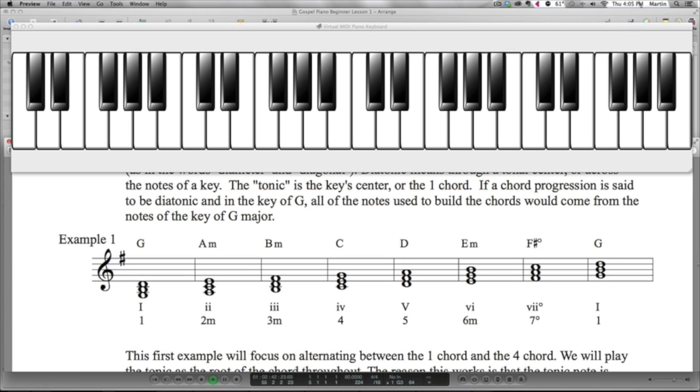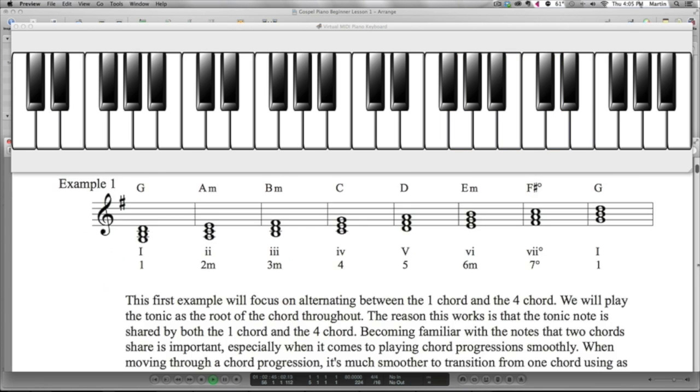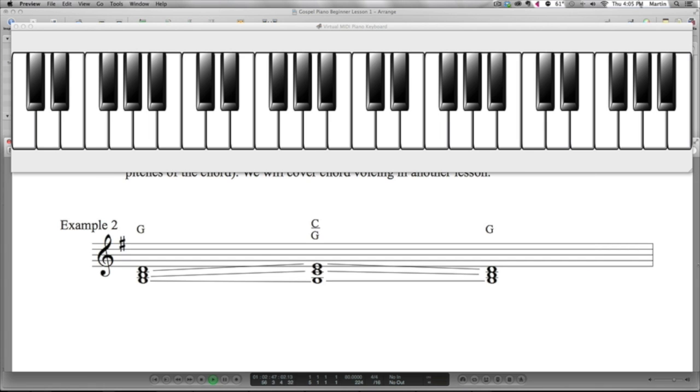All right, in example 2, we're going to be looking at alternating between a 1 chord and a 4 chord. And in the bass, we're just going to play the tonic, which is the G. That's the 1, diatonic through the tonic. And then we're going to hang on to the G in the right hand. That's going to stay stationary. And then we're going to move from B and D up to C and E. So we'll have an alternating pattern like this.